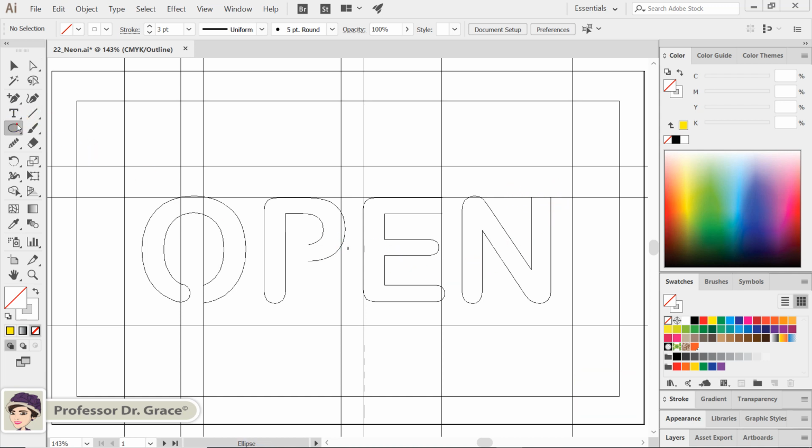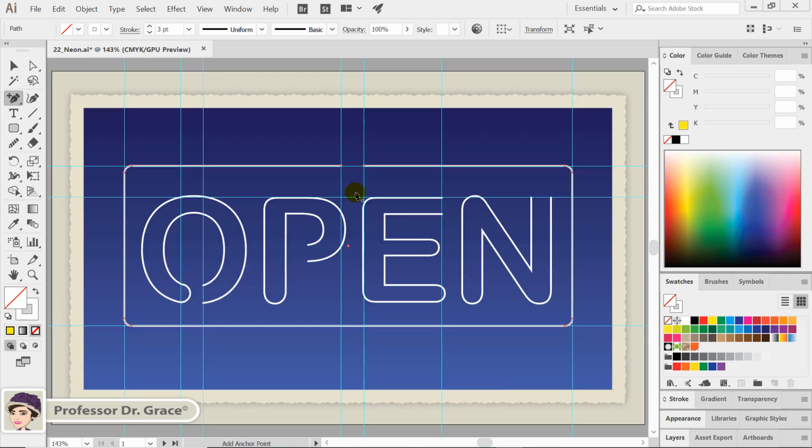Select the Rounded Rectangle tool and draw a rounded rectangle that wraps around the Open. Select the Add Anchor Point tool. Click 3 times on the rounded rectangle path to add the anchor points and then press Delete to remove only the second anchor point you added. Press Ctrl-Y to return to preview. Press V to select the selection tool. Then select the rounded rectangle and Open together.